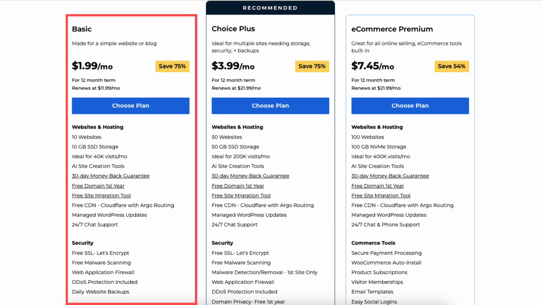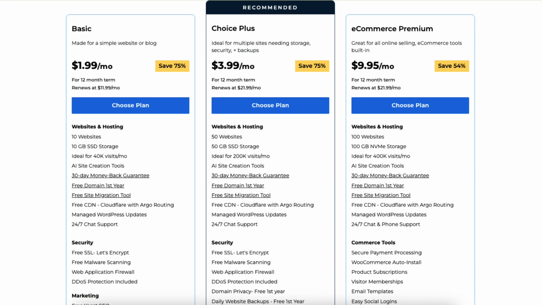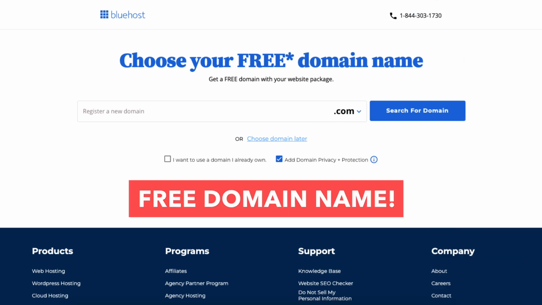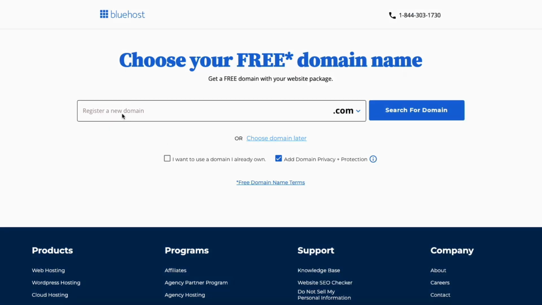I'm going to choose the Basic plan for this tutorial. Once you decide on the plan to choose, click the Select button. You'll now be on the domain page where you can choose your free domain name for your site. You can type in and search available domains in the search field.